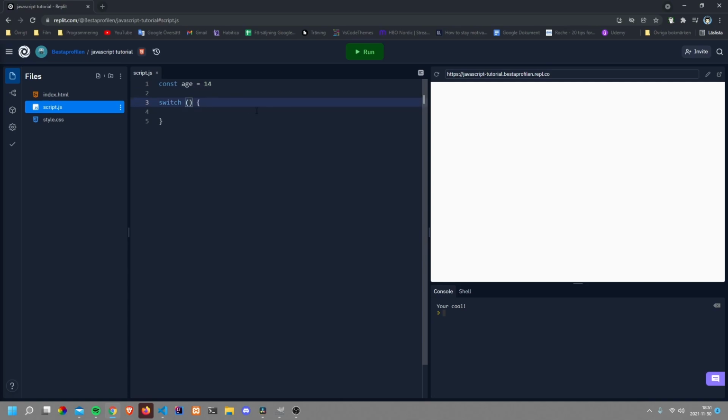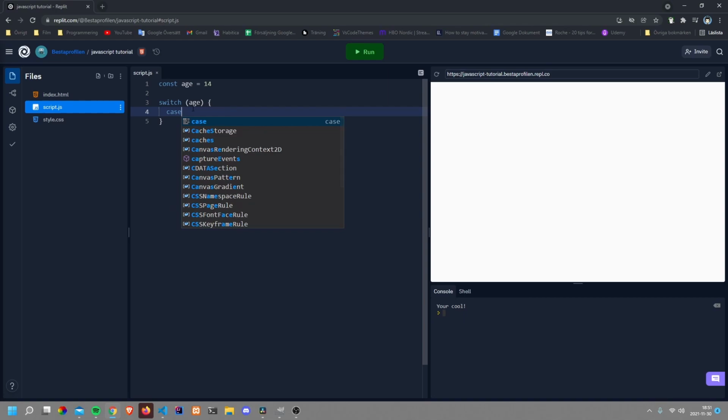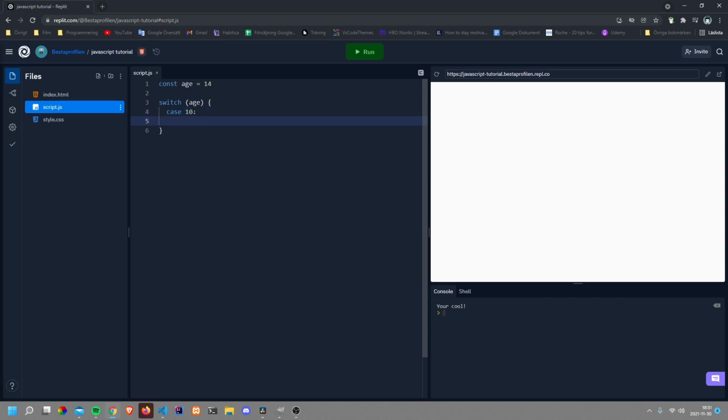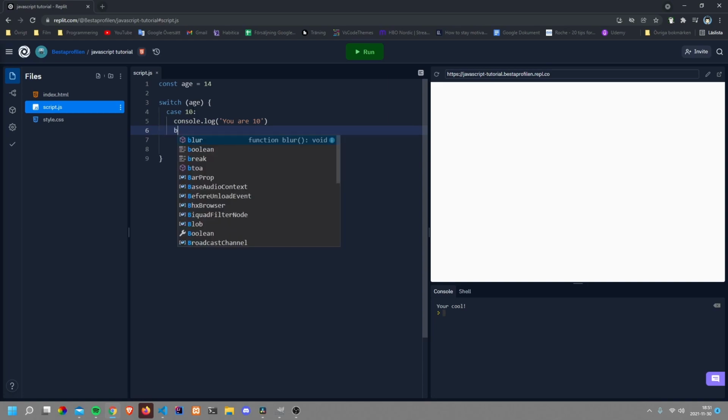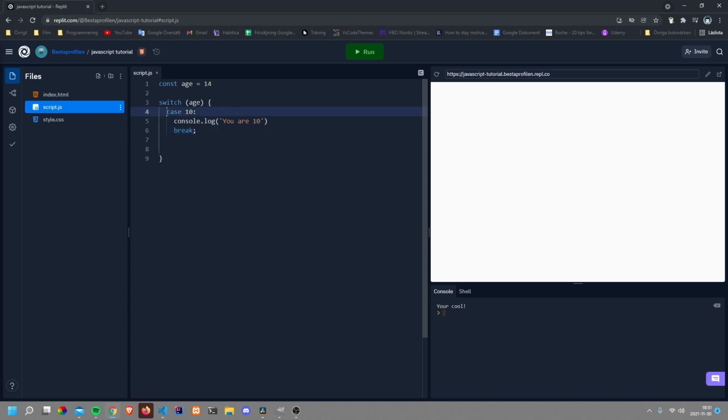Alright, so what do we want to check? We want to check the age, and then we want case. You write case, and if we're 10, then what would happen? That's what you write in here. You write maybe console.log you are 10, and then we need to break out of it, because otherwise this just keeps checking.